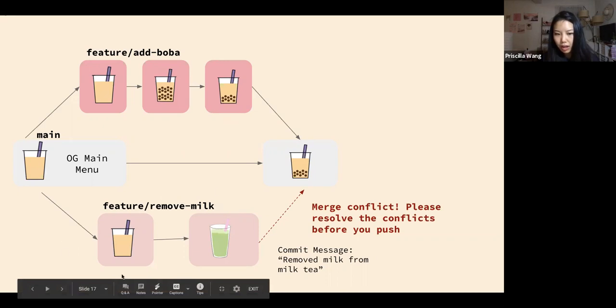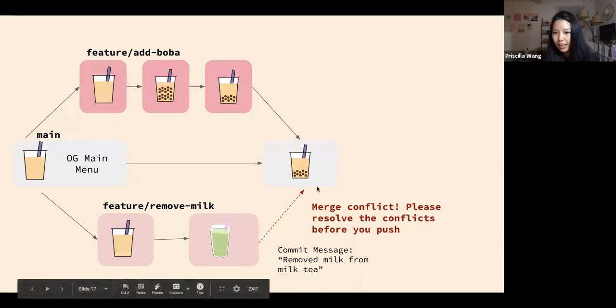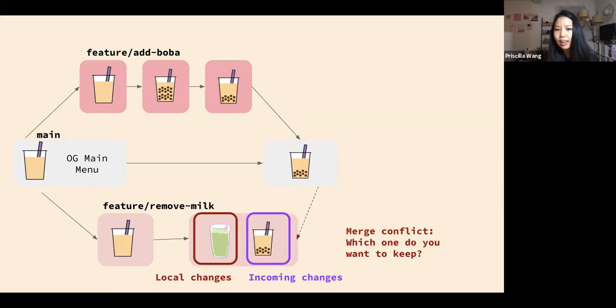And over here in the bottom, you see that the change is basically looking for milk tea and then removing milk. But when it's looking at the main menu right now, it doesn't see milk tea. It sees milk tea with boba. So it's going to be confused. They're going to say, hey, please resolve the conflict before you push. And they're actually going to give you, it's pretty smart.